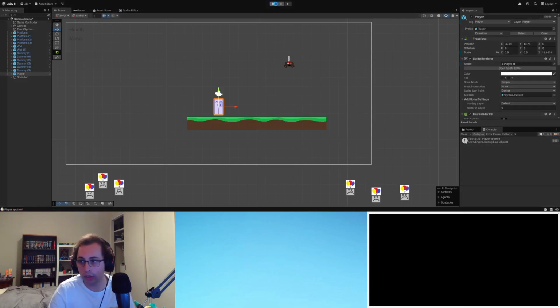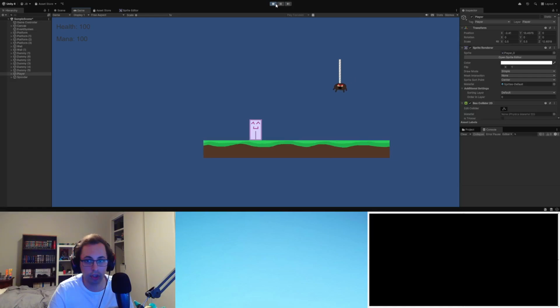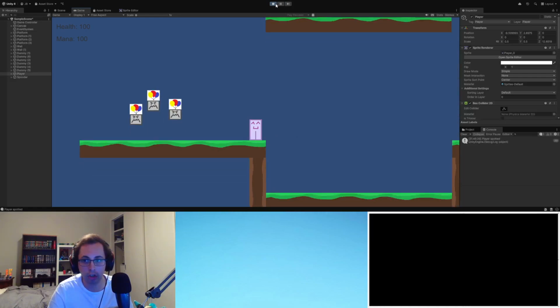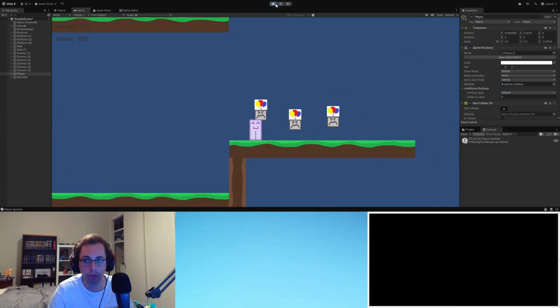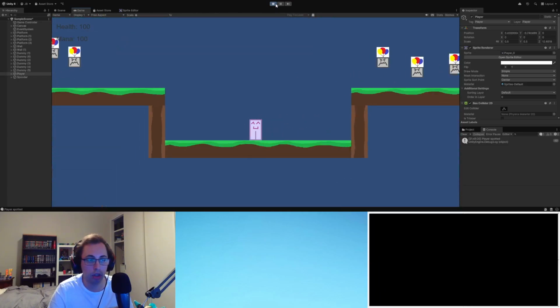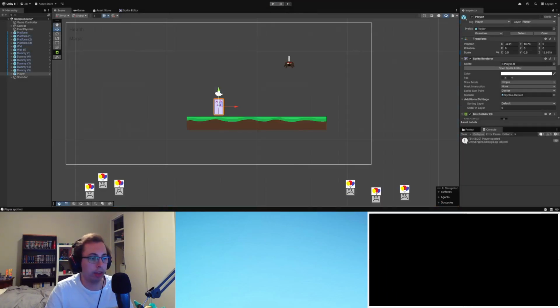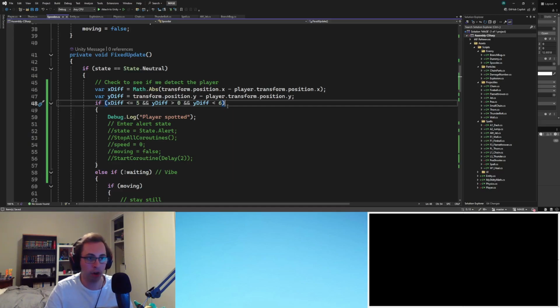So once again, we should see it still spot us here. So that's good. But now if I jump down below, it no longer spots us, which is what we want. Okay. So it basically set up the exact same thing as before, except we're not raycasting, which is pretty sure less resource intensive.